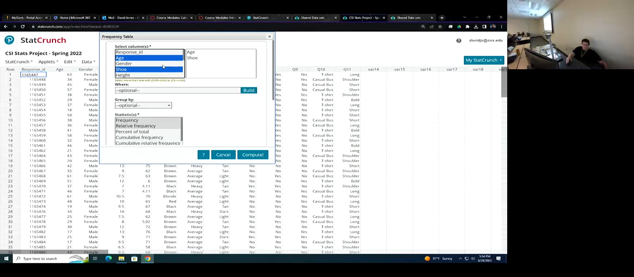So I could let go of the control key, come down here and click on weight. I had to re-click, holding down control when I clicked weight though. That way I got all three to show up over here on the right. Frequency and relative frequency are already pre-selected for you when you do a table of the frequencies.